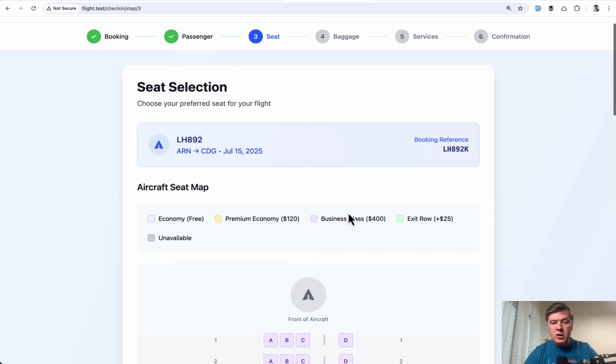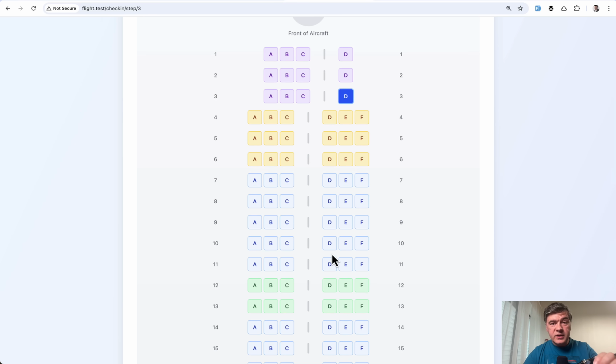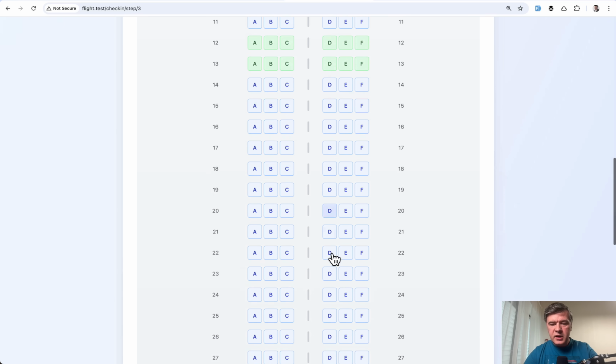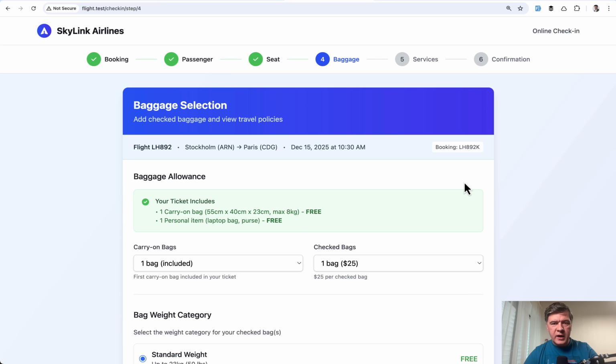So yeah, now we are on step 3. This is where we deal with pricing, and we'll get to pricing, how it is saved exactly and why it is important, in a minute. So we choose the seat, we choose some other stuff, and we continue to baggage. This is where we complete step 3.